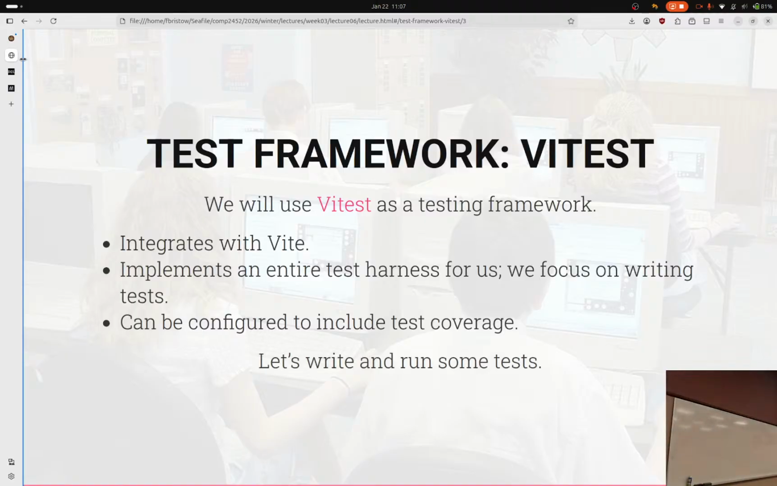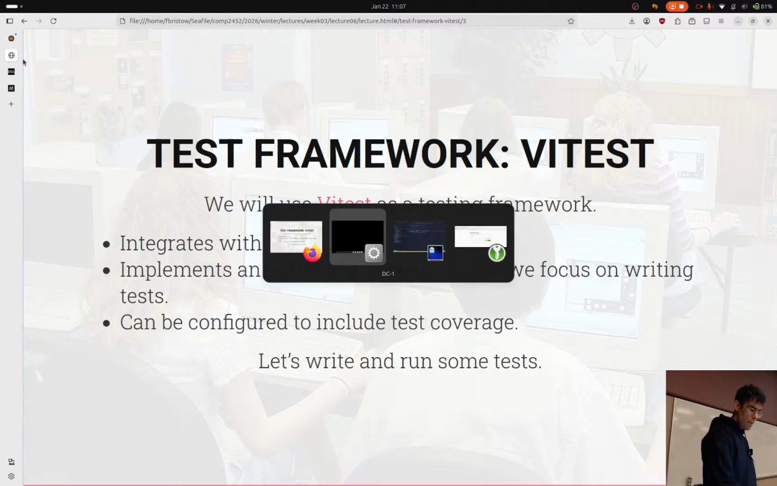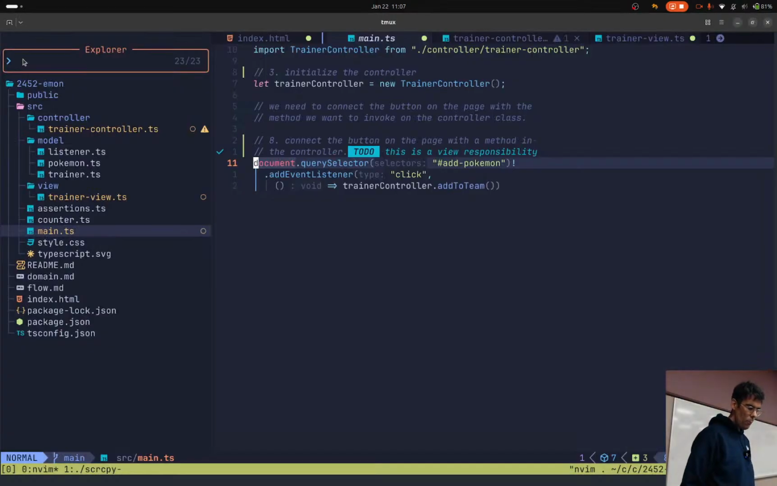I want to quickly set up this project that we've got so that we have Vitest as a dependency and so that we can actually start to write some tests here. So I'm going to head over to my terminal. And what I'm actually going to do to begin with is quit Vim here.